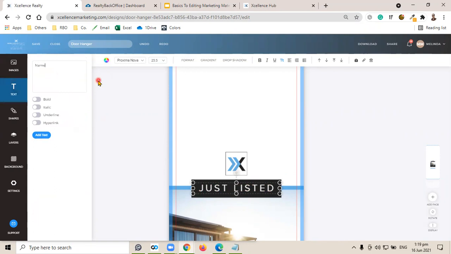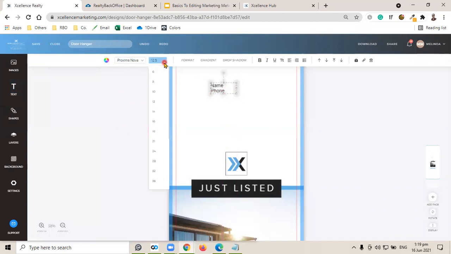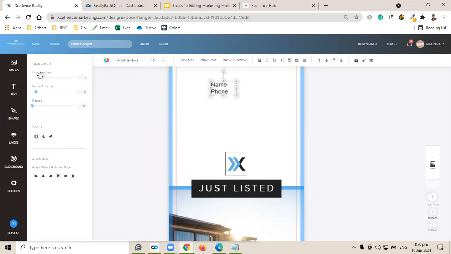So let's say name and phone. Let's go ahead and drag it here. Let's make it bigger. Oops. So what this one does is that when you adjust it, it's going to give you more spacing between the lines. And if you want spacing between the letters, then you can space it out here.